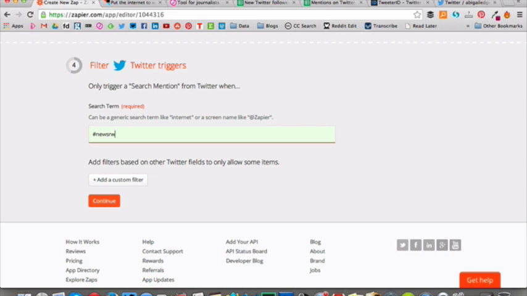Now I'm going to add in some custom filters. This is the information I want to show in my spreadsheet.